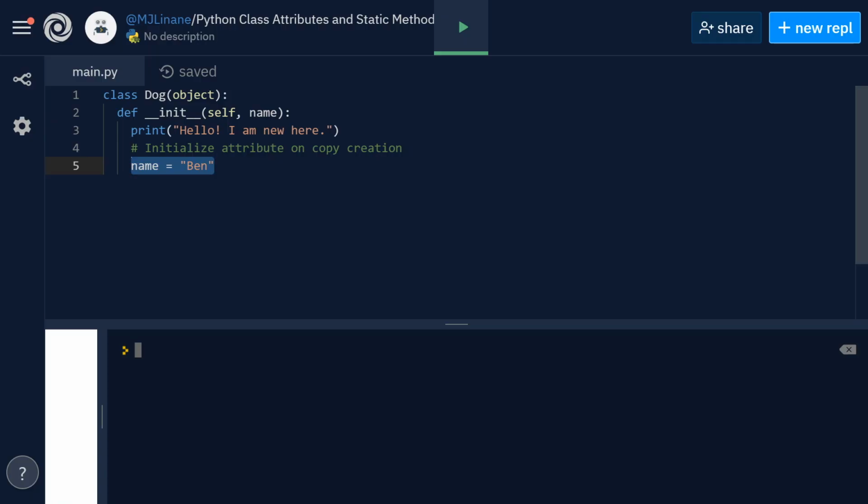We essentially want to define something like a name as soon as it's created. So here we're going to pass in name as a parameter to the constructor function. And instead of putting Ben here, we're going to put self.name equals name. And this self.name is going to be the attribute of this dog. It gets created when the object gets copied. And this name parameter is going to come from the constructor function. I'm going to show you how we can use that in just a second.